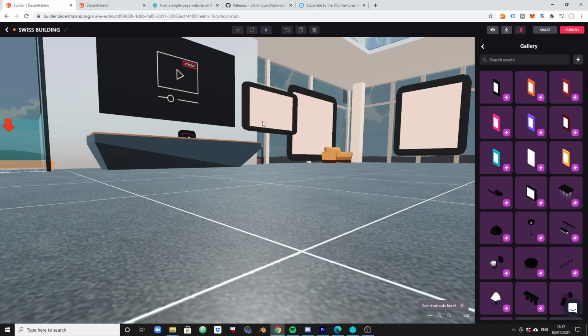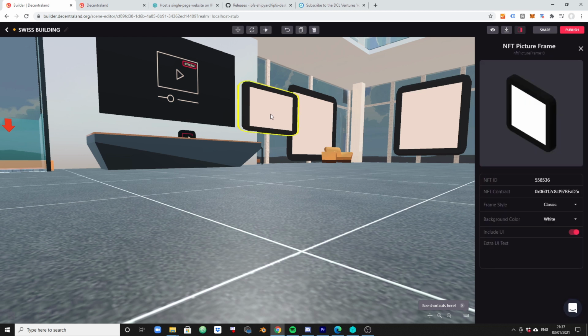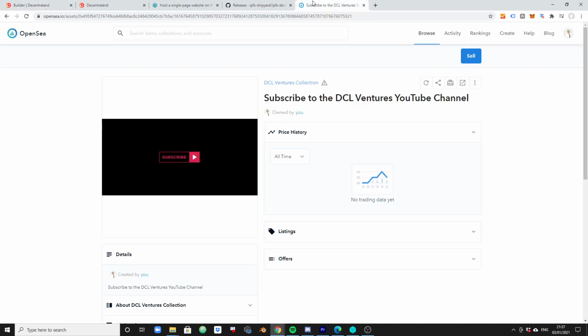If you click on it, you'll paste it inside your scene. You can actually load almost any NFT inside that NFT picture frame. And in order to do so, you need to find your NFT on OpenSea. I hope everyone is familiar with OpenSea.io, a platform where you can review all of the NFTs in your wallet.